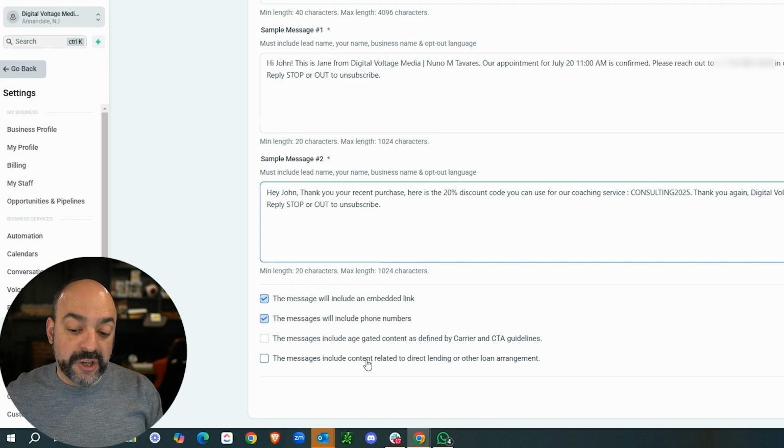And then your message includes direct lending or loan. So anybody doing mortgages or falling into real estate, sometimes you have to make sure you explicitly explain everything about what you're doing, because then they'll consider you a loan kind of arrangement or direct lending. But any kind of loan, mortgage especially, make sure you're checking the box. And it's okay to do that.